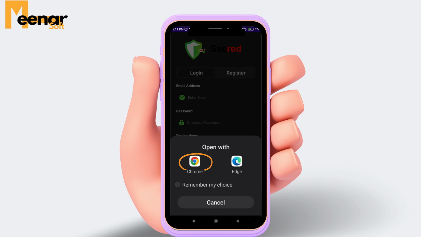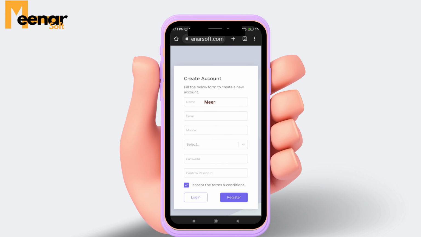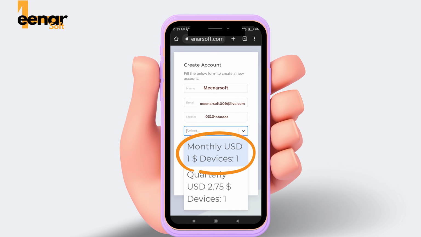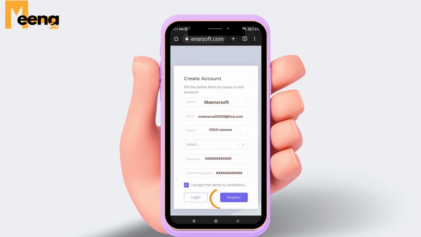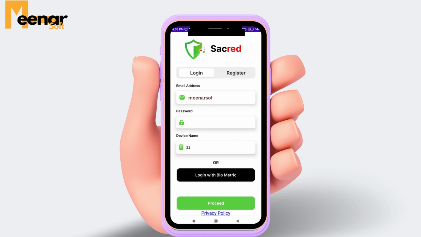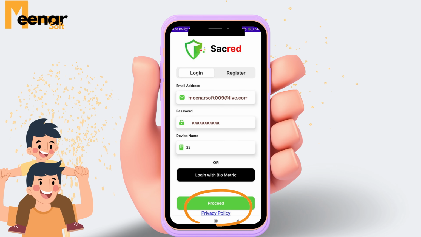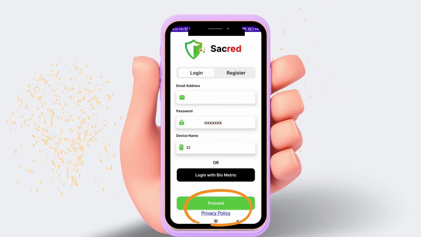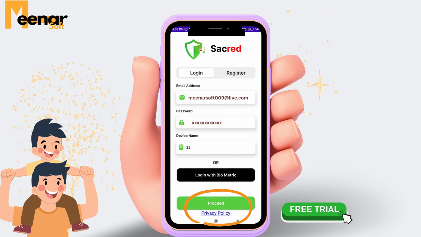After that, open your browser and create your account. You can proceed by providing your name, email address, mobile number, select your desired package, and confirming your password, and click on Register. Once you have registered, you can log in using your credentials and start using Sacred by clicking Proceed. You can try before buying with a free trial.